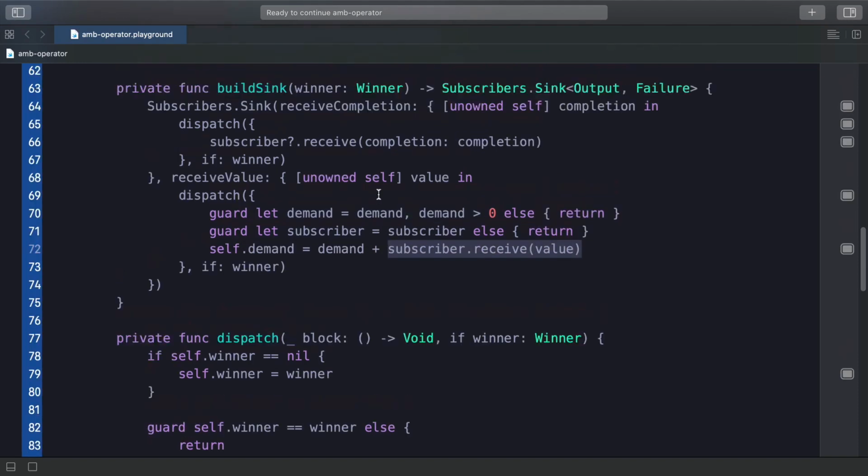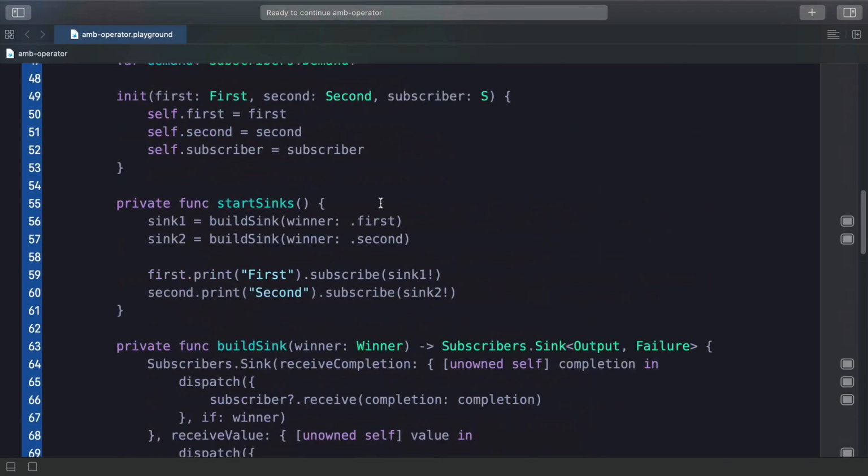The better approach is for us to be requesting just a single element from the upstream subscriber, because that's really the one that's going to decide which one we listen to from that point onward. And we can't really do that by using the built-in sync subscriber.